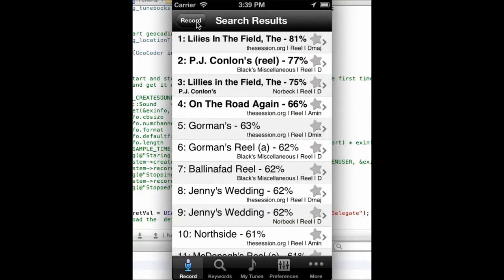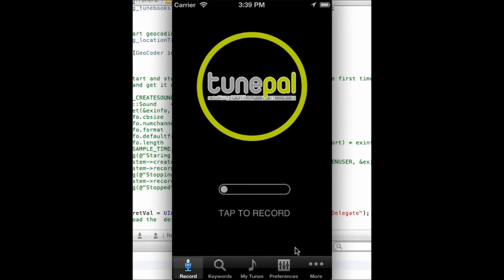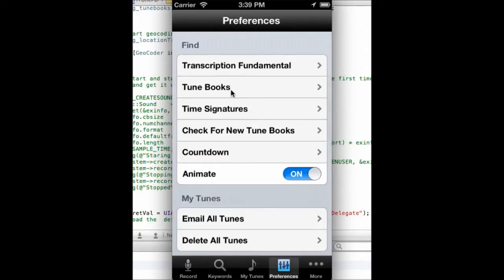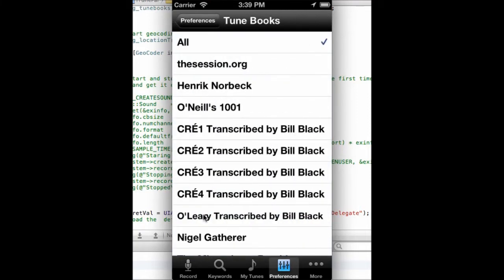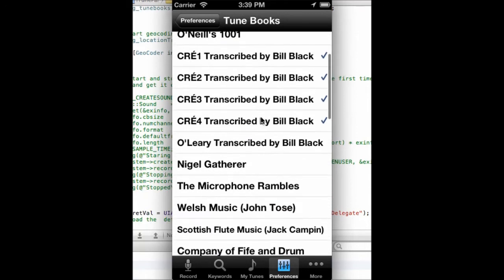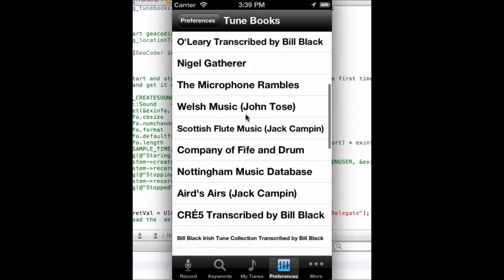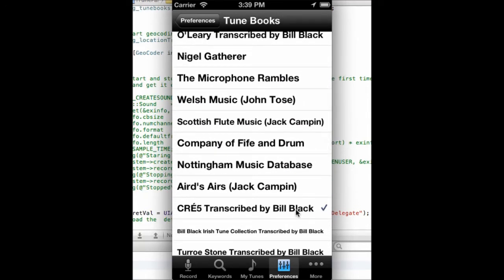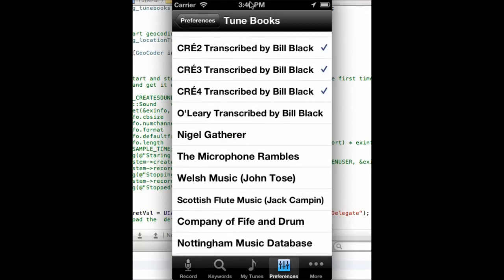They're not quite key invariant, but it allows you to do searches if, for example, you were playing on a C whistle, or you were playing on a non-standard tuning. So some of the other options you can do, you can decide to limit your search to certain tune books in Tunepal, and this works for both the recording search and the keyword search. So if, for example, you just wanted to search the 5 volumes of Kjolrink and Heron, you just find those 5 volumes on the list. And now our search is going to be limited to just the Kjolrink and Heron books.